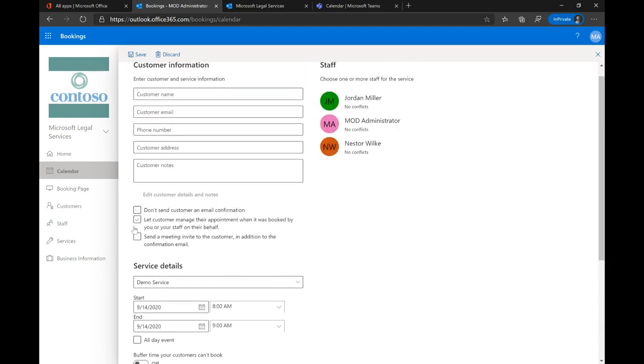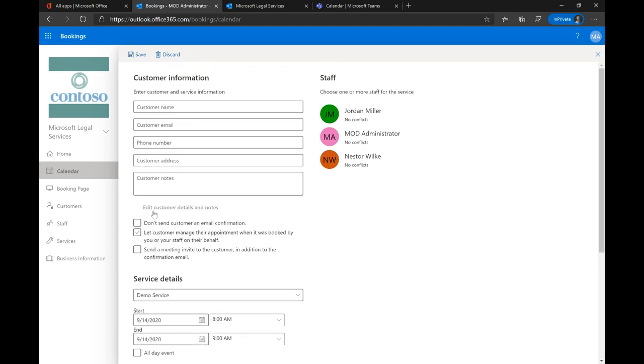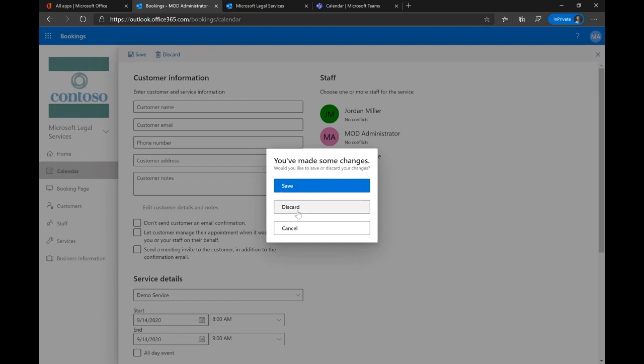And then the customer, you may want to let the customer manage their appointment if it was booked by you, just meaning they can cancel, they could change the time, right? Whatever they may need to do. But just wanted to point that out as well.